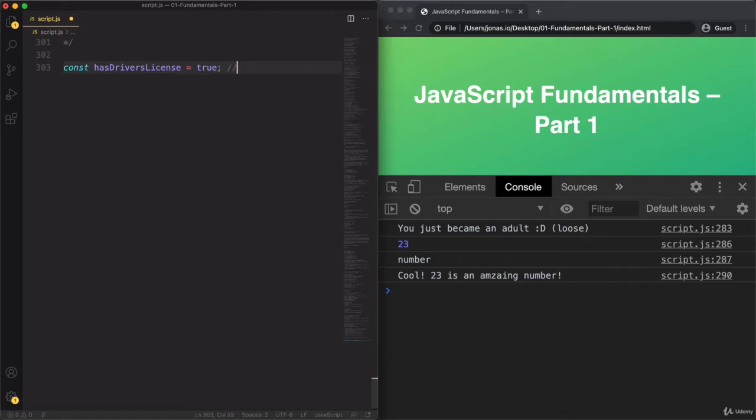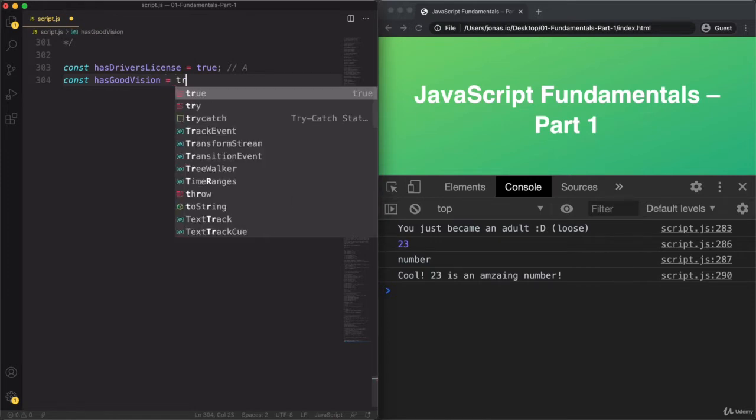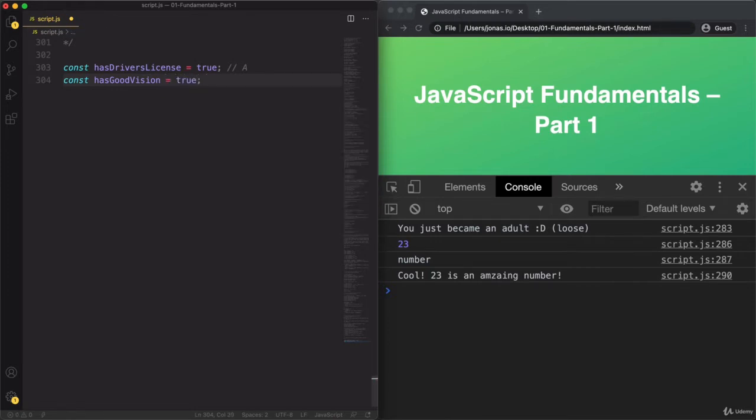And remember that this one was variable A. And then let's create hasGoodVision, and also let's initialize it with true. So these were the two A and B variables that we used in the last lecture as an example, and so it's a good idea to use these here as well.